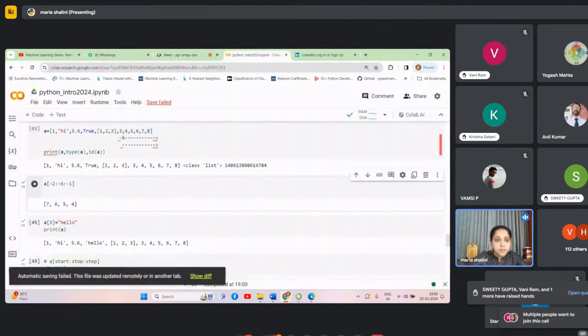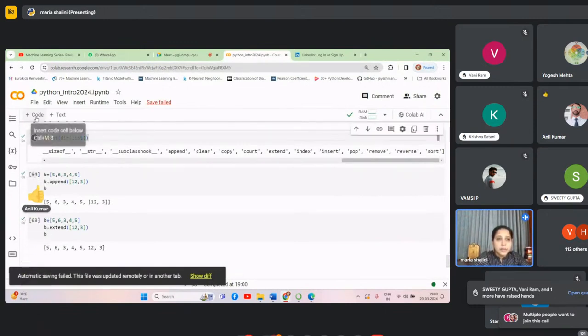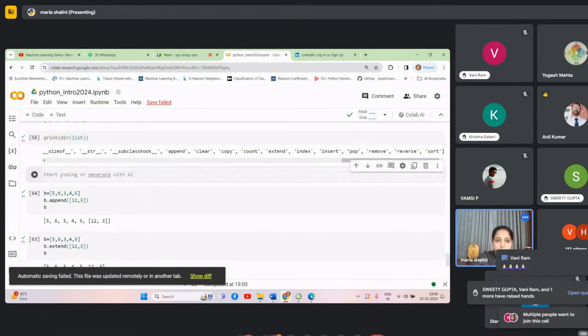Okay, fine. So now let's come back to the list. I hope you are clear with extend and append. Yes or no? So append works on both sides. If you want to extend some elements and add them as individual elements, then go for extend. Otherwise, you can use append.